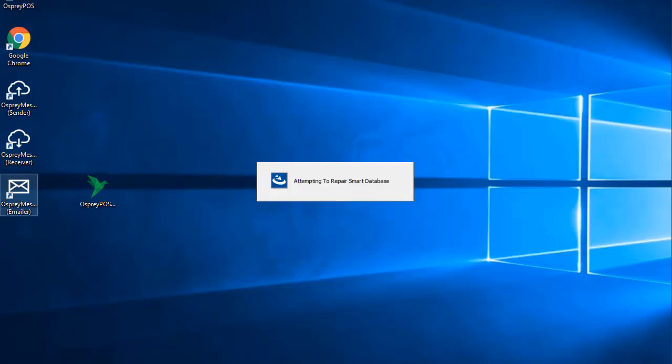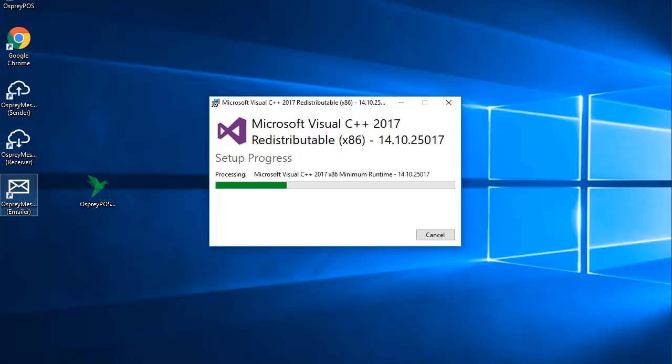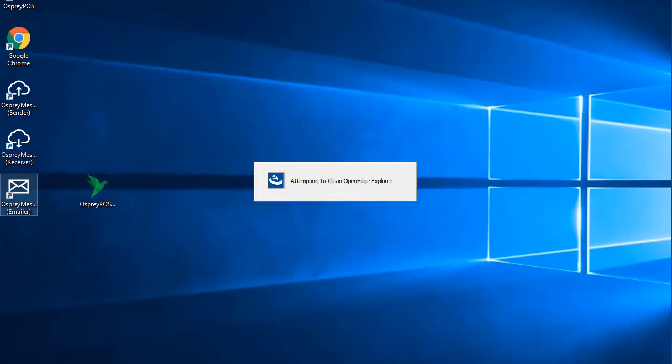At this point, it's going through and repairing our databases and then installing some of the runtimes we need, such as the Visual C runtime for our Apache distribution. As in prior versions, Apache is used as a front end for the web clients. Now we're going to go through and do some housekeeping, such as cleaning up OpenEdge Explorer. And again, all of these steps are similar to the steps that you would have seen in 11.4.9.9 and prior.